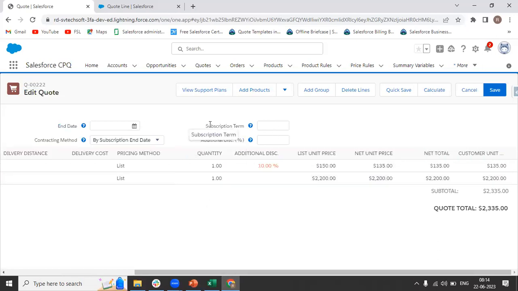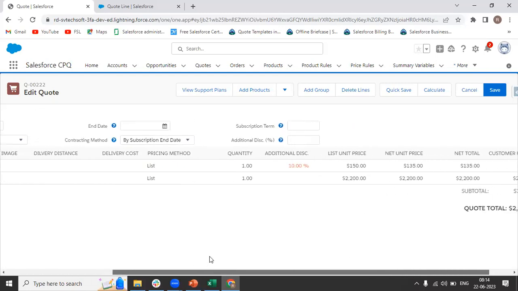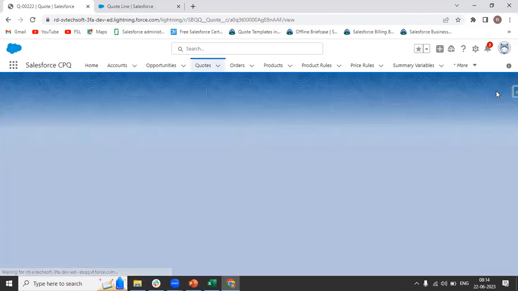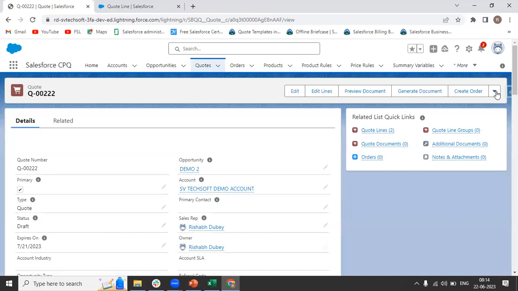If I add any field here on the quote level or on the section 2, changes will apply across all my quote lines. But if I add any field as a column on my quote line, any changes to that field or that column will only affect that particular quote line. Let me click on save here. Now let's come back here.